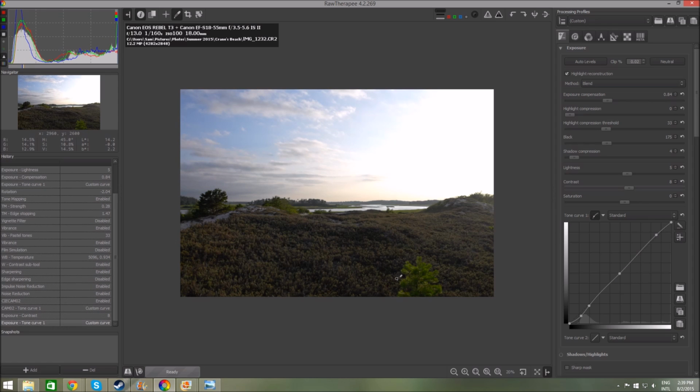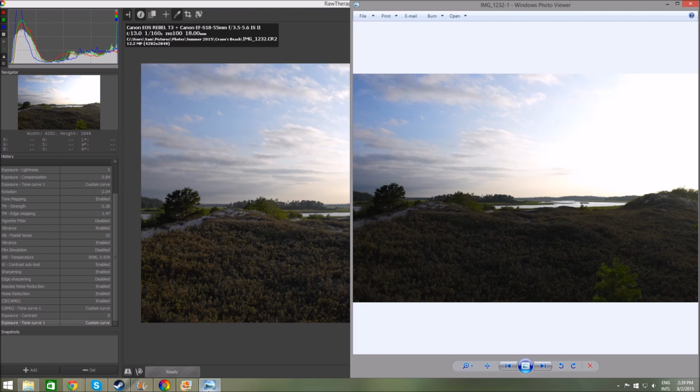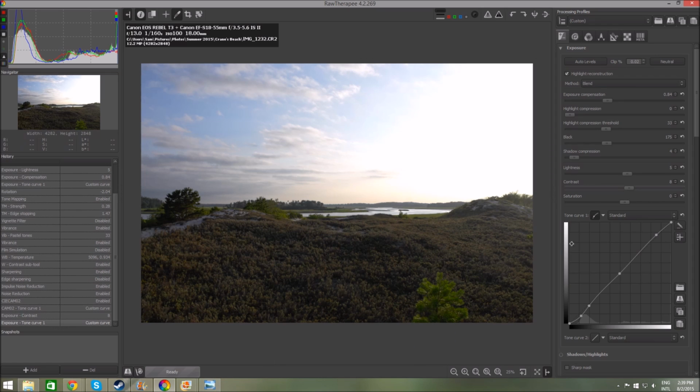Weird. Seems like my Control-Z, Control-Shift-Z is actually messed up. So yeah, we have a lot more instantaneous contrast here when we're playing with the tone curve. So yeah, that's just some basic editing in RawTherapee.